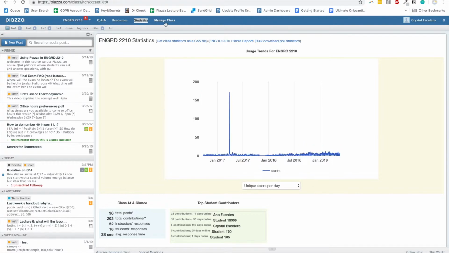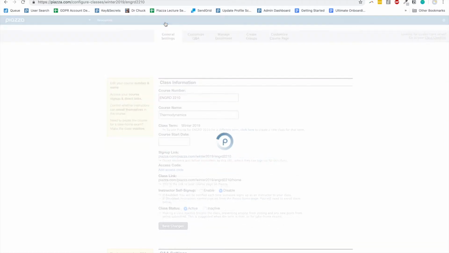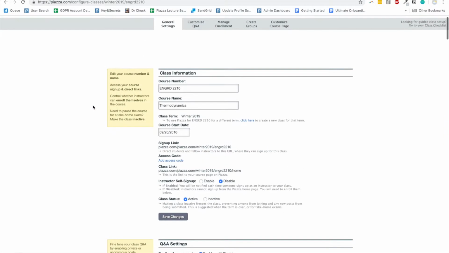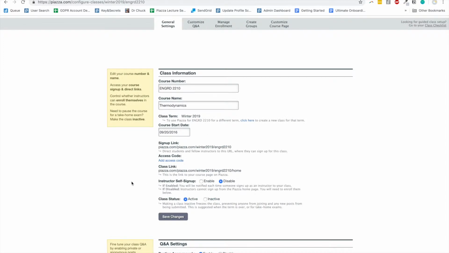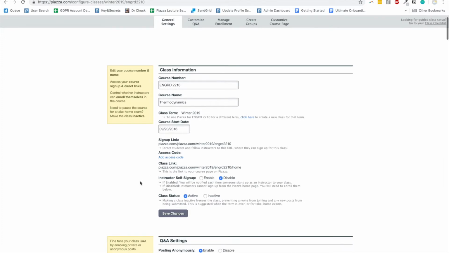The last tab is the Manage Class tab. In this tab, this is where you can customize your class according to the needs of your course. Under Class Information, this is where you can add an access code by clicking on Add Access Code, entering the access code, and then clicking Save. This is where you can provide your students with the class sign-up link. If you just give this link to your students, they'll be able to self-enroll in the course.